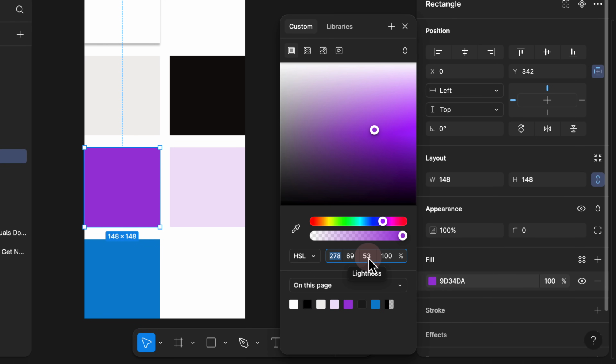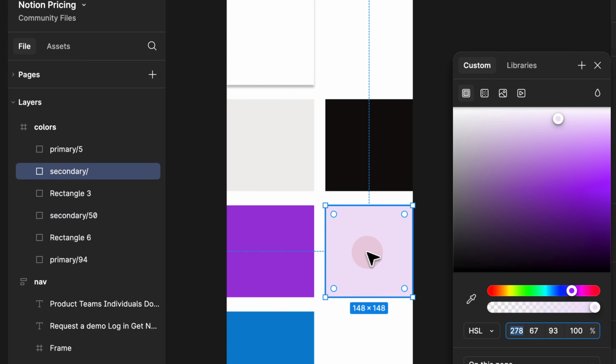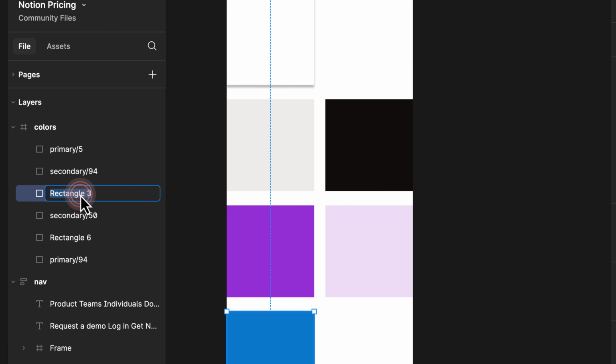So what you can do is round this up to 50. So here on the secondary, I would just go with 50. If I select the other one, on the HSL value, it is actually being renamed to 93. So we can round this up to 94. And then we have another color here. I would just rename this to tertiary, and then I would give it a /.